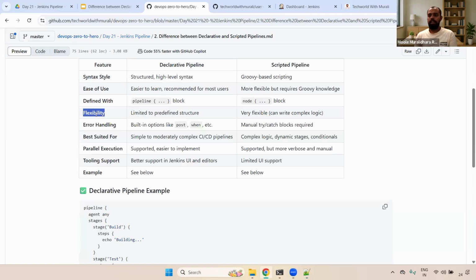Next one is flexibility. Coming to flexibility, the declarative pipeline is limited to a predefined structure. But the scripted pipeline is very flexible. We can write complex logic inside the scripted pipeline. And coming to error handling, the declarative pipeline has built-in options like post, when, etc. There are multiple things available. But in the scripted pipeline, a try catch block is required manually. We need to write it ourselves if we require any error handling.